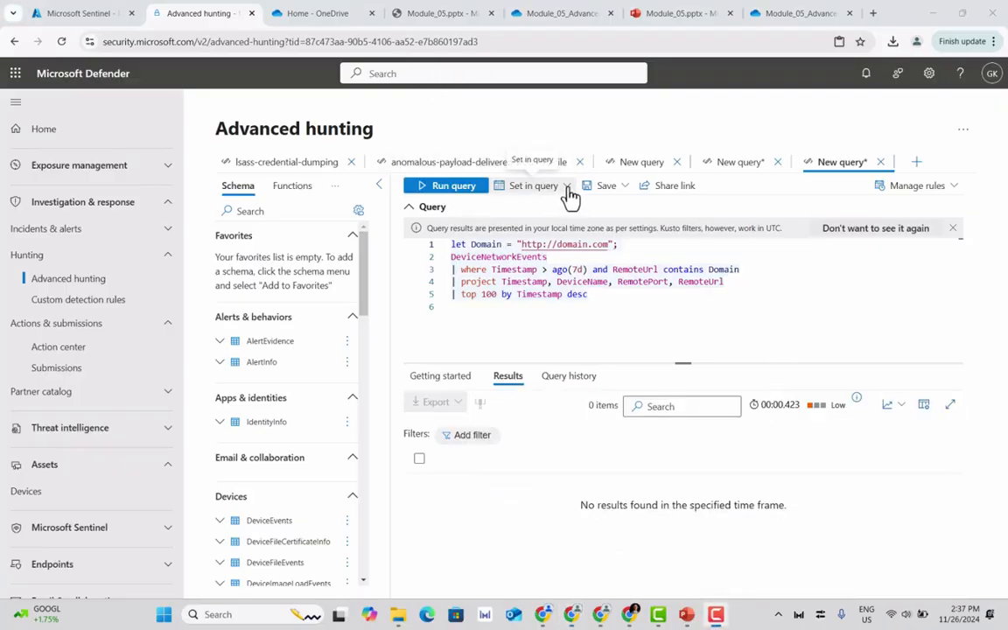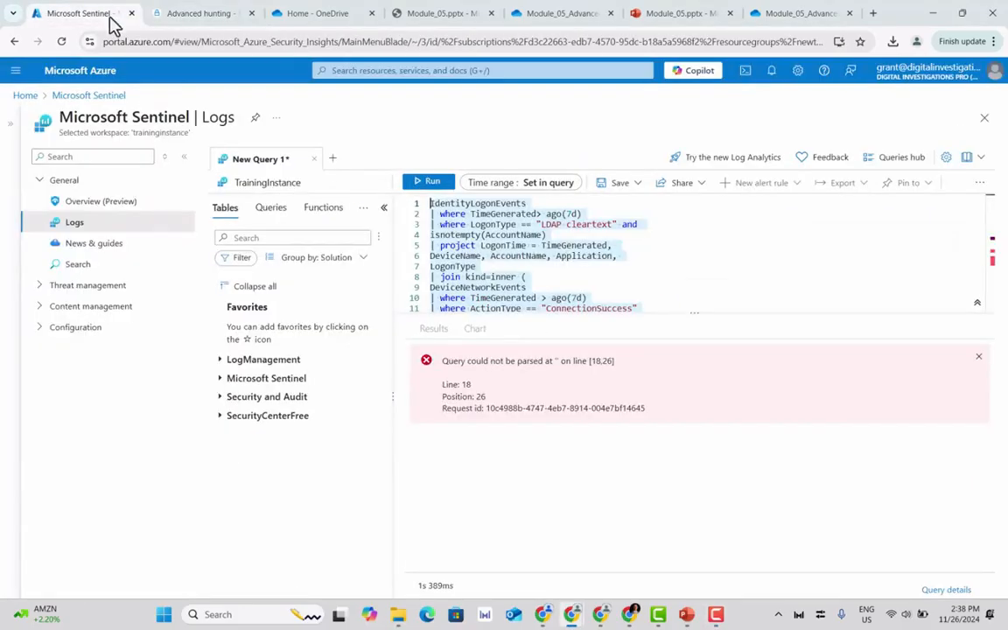We can see that we can change the time filter here. We can take it out of the query. So there's been nothing in the past 7 days. You can see this works really well inside Advanced Hunting.